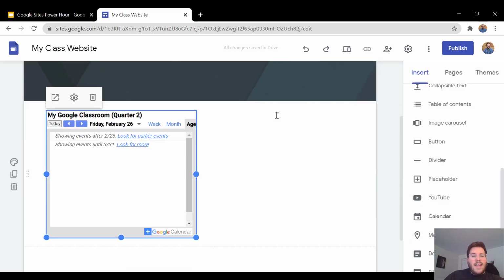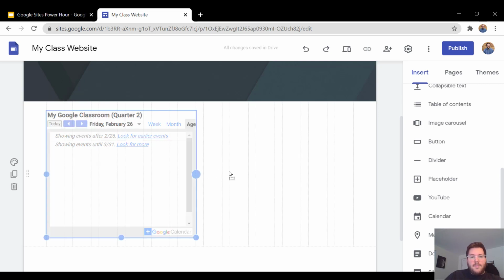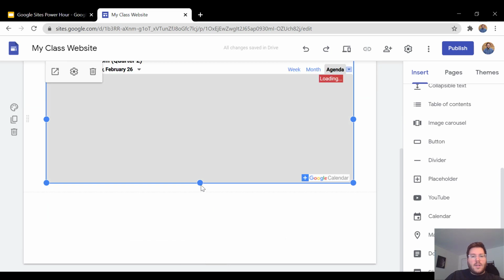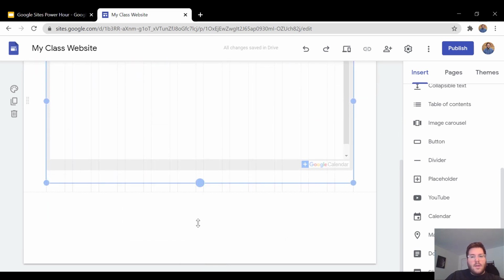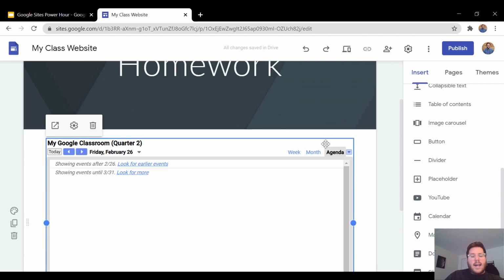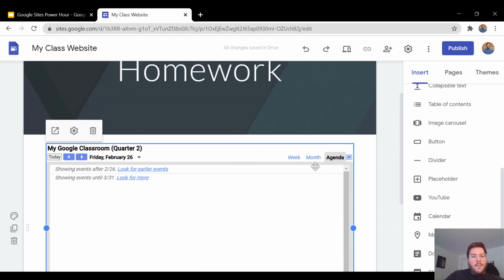Okay, now we'll stretch it out to make it nice and big here, so it fits the whole screen. Maybe I'll even make it a little bit taller. There we go, something like that. And now for me, I like to see the month view. By default, it'll drop you on the agenda view. And people will still be able to click and look at this calendar. It's not just a static picture that's being dropped here. It's actually the interactive calendar.